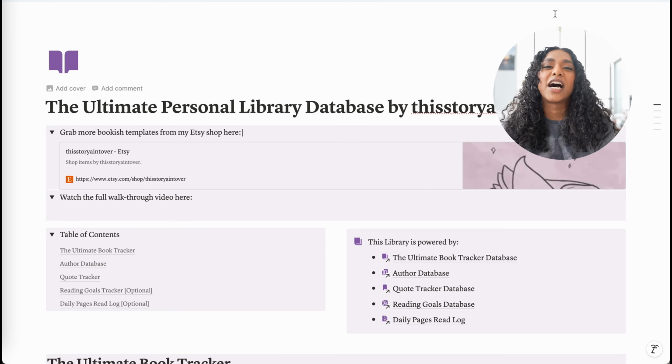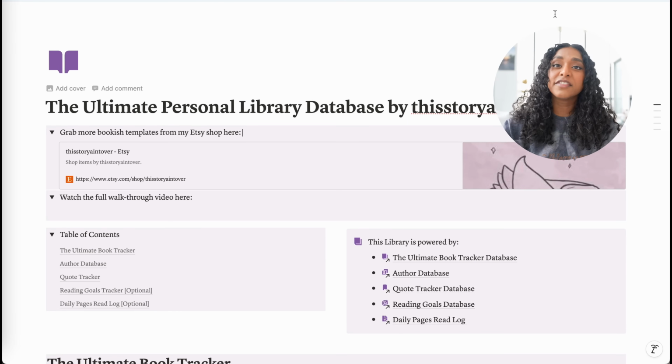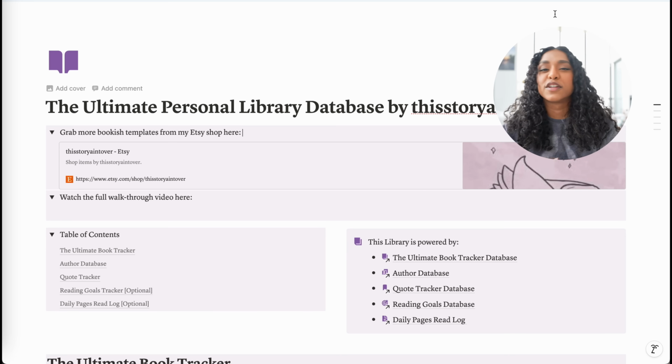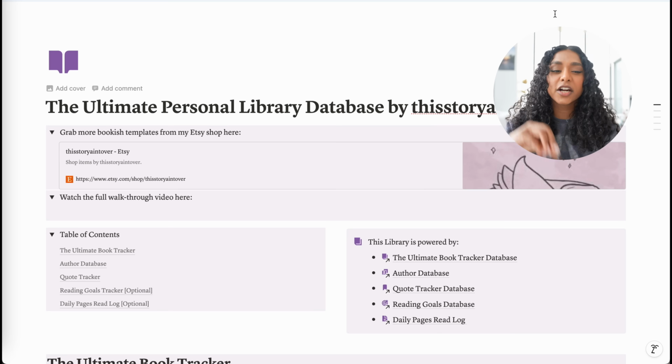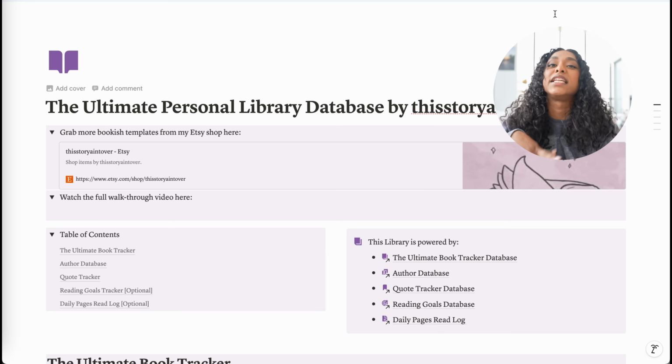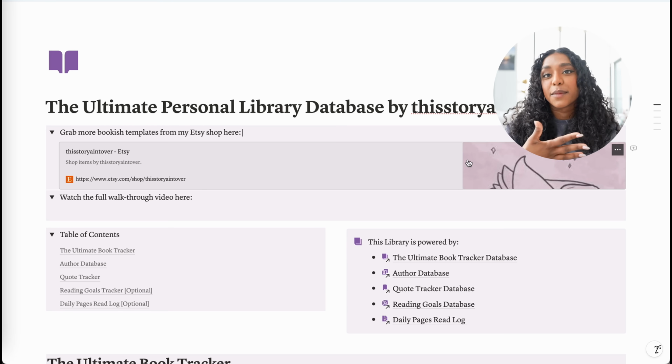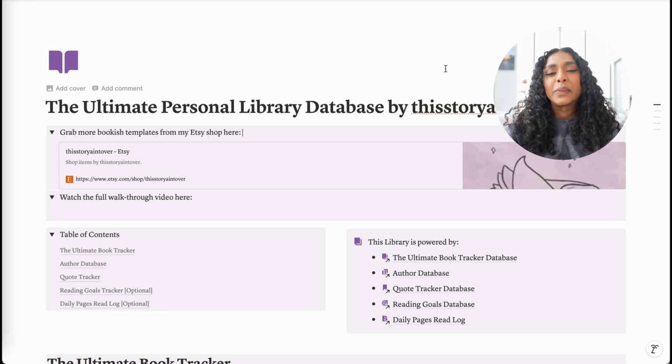Alrighty, let's jump into the actual Notion template and I'll take you through everything. I'll give you some tips on how to use it and customize it for yourself, and I'll explain all of the different views. There are 35 preset views for the book tracker. There are 96 properties within each book page, and there are 5 databases within this main page, the personal library database. So I'll give you the whole down low on all of that.